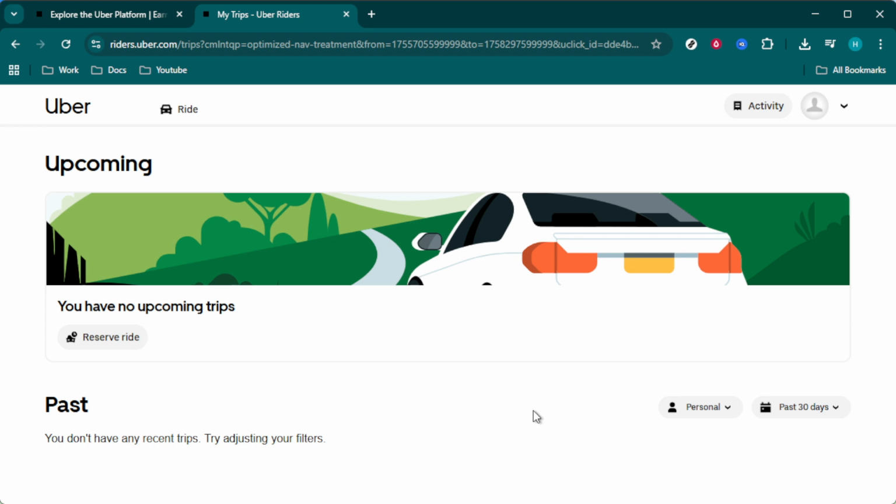Whether you're keeping tabs on your spending or need records for an expense report, Uber makes it quite straightforward to access and manage your past trips. I hope you found this guide helpful and that it simplifies the process for you.